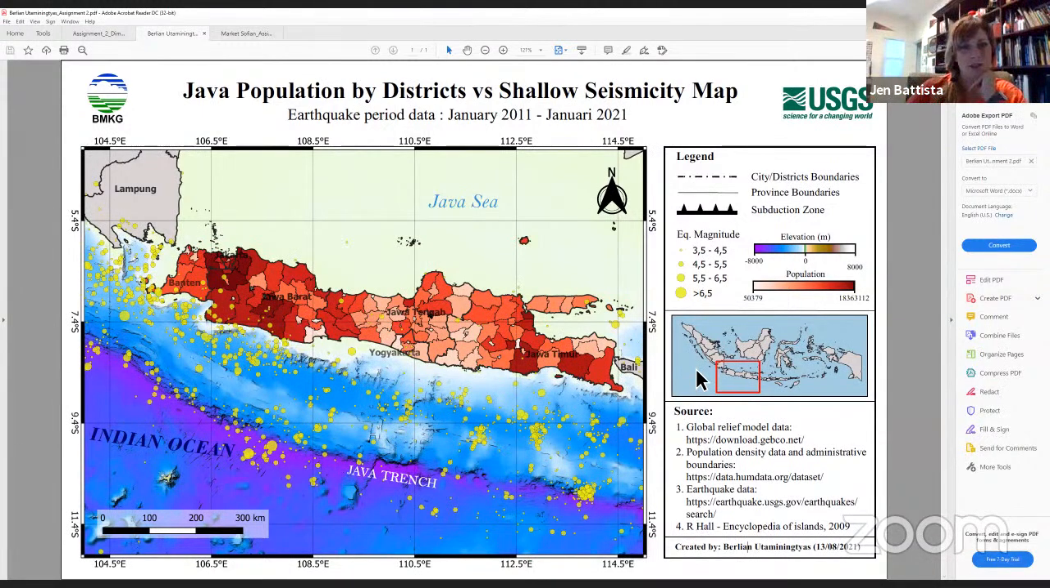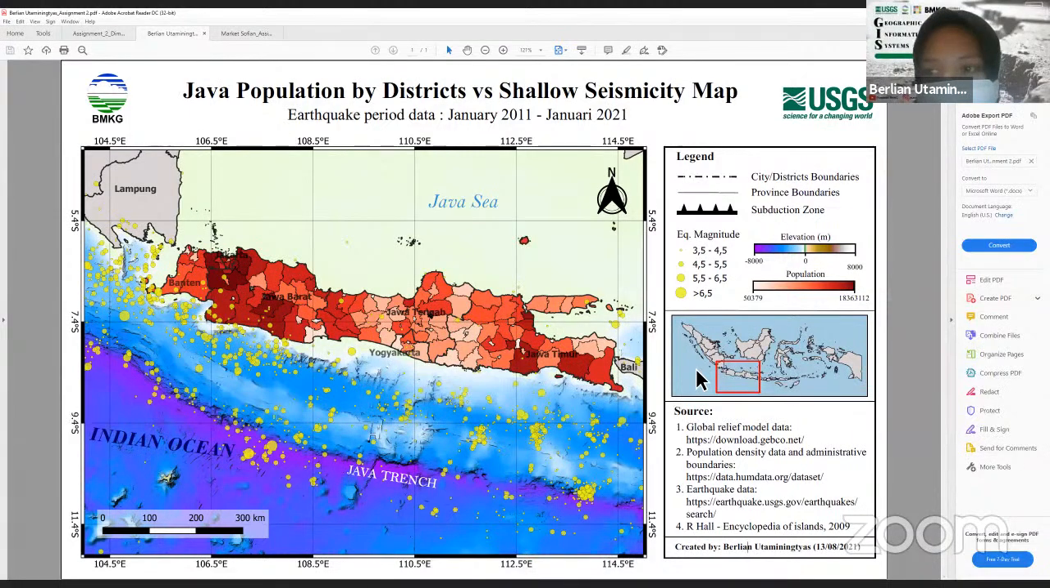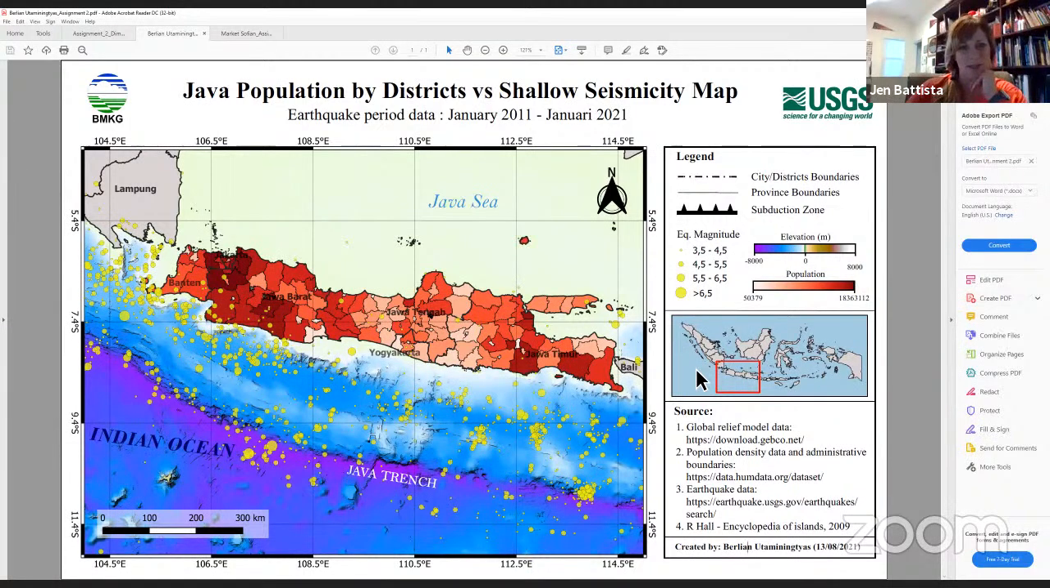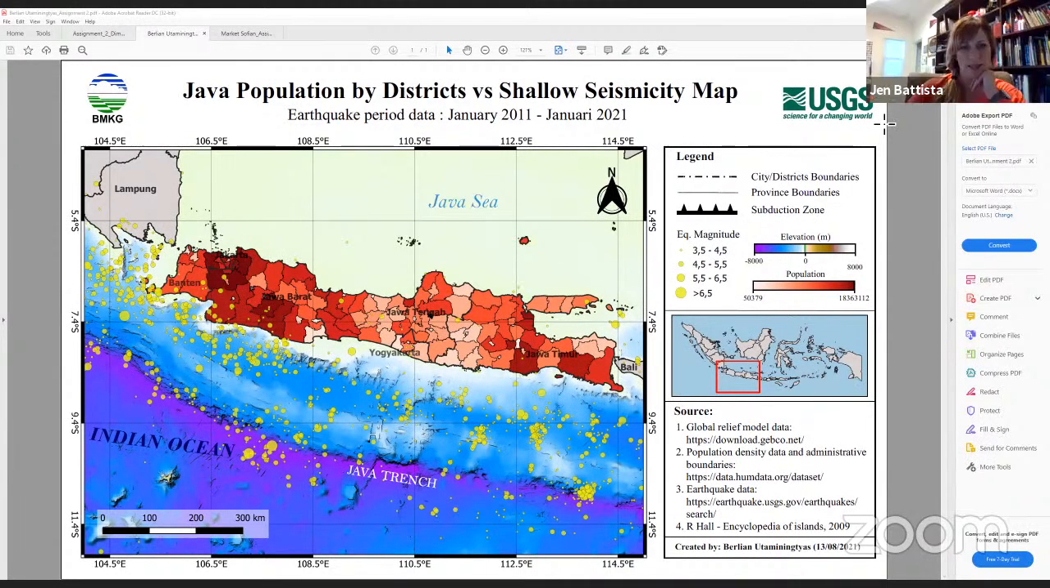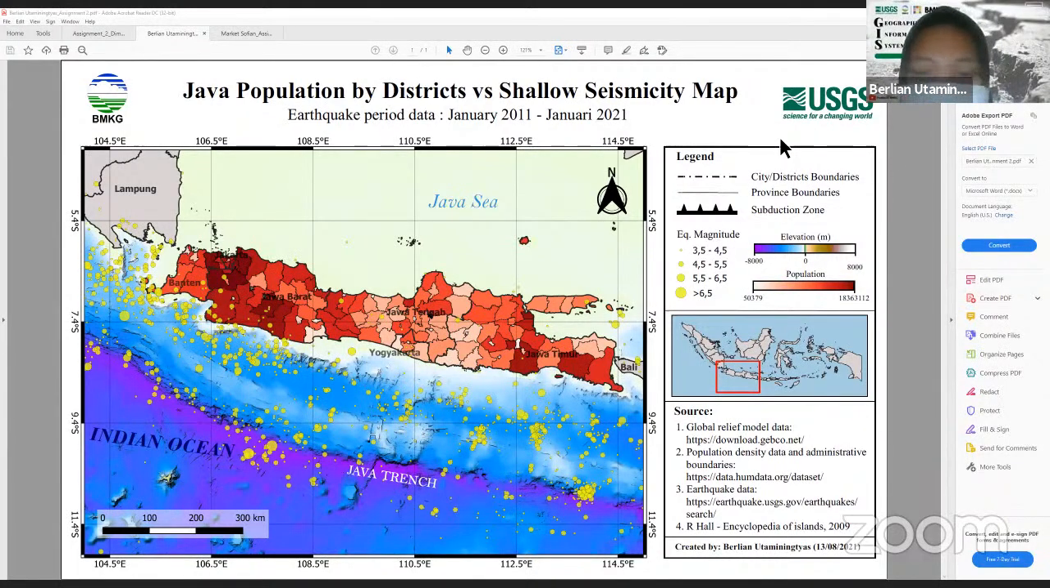Berlian, I just have a quick question. In your legend, you have your subduction zone, but I don't actually see it in your map. Maybe you have it under one of your other layers where we can't see it? I think it's my mistake. I already put my subduction zone in, but I just realized that it doesn't appear in this one.